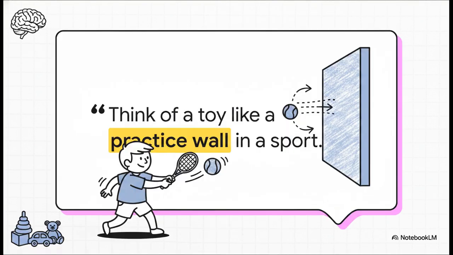Now I want you to lock this memory tip into your brain. Think of a toy like a practice wall in a sport. The wall doesn't coach you. It doesn't give you instructions or yell at you to fix your stance. It just reliably, consistently returns the ball, letting you feel the timing, the angle, and the force for yourself.